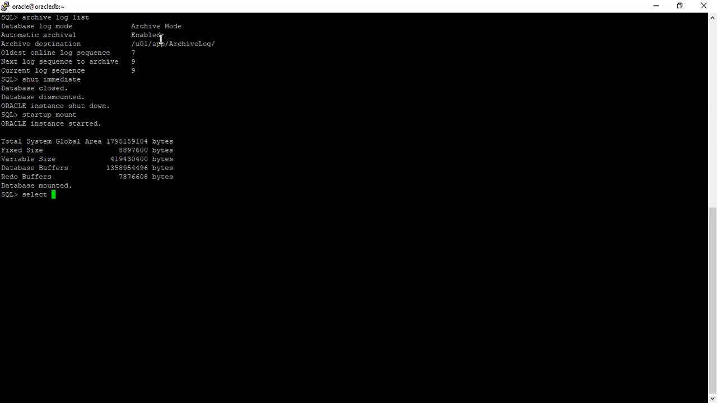So what will we check? We will check the database status from v$database. Here we can see the database is in mount state. We have already started the database in mount. Here we can see mounted. Archive log mode is enabled. So after 10 minutes it will stop, then again we will start it.